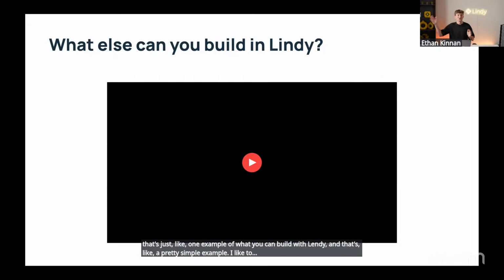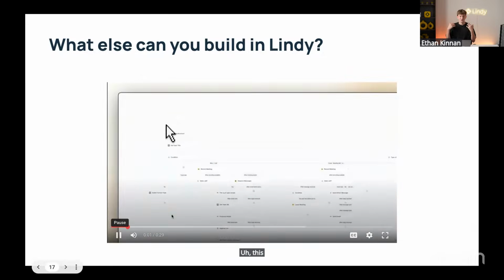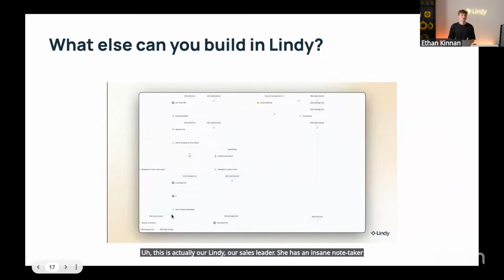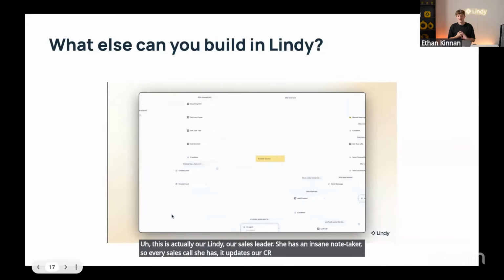People are always like, oh, what are the crazy agents that your team has? And so I always like to show this one. This is actually our Lindy, our sales leader, she has an insane note taker. So every sales call she has, it updates our CRM in HubSpot.